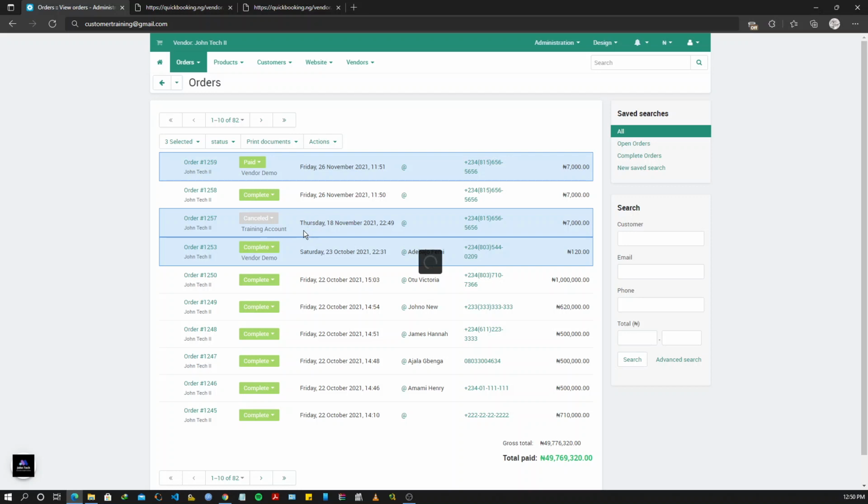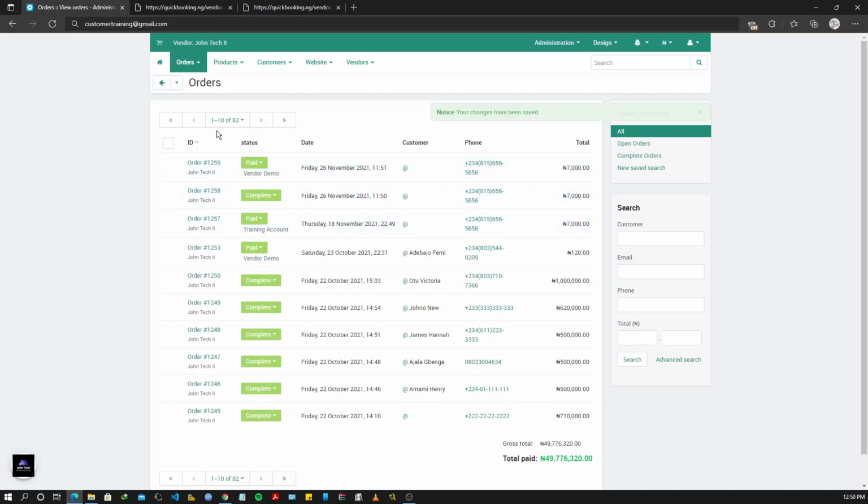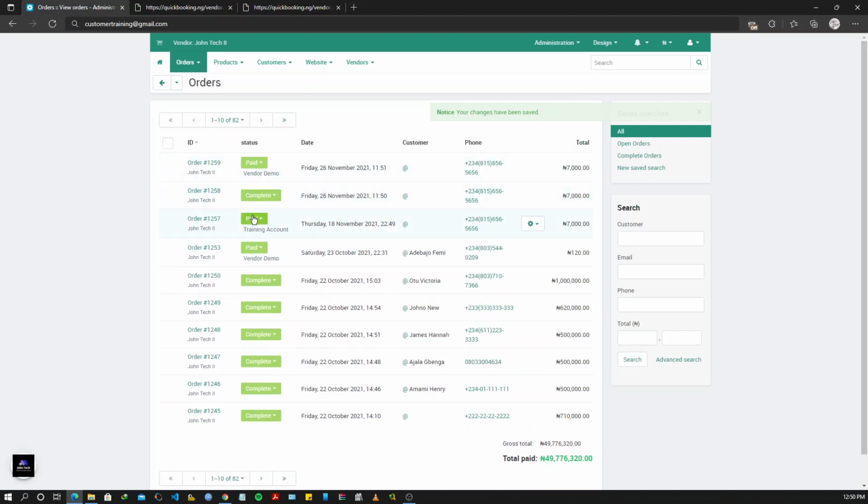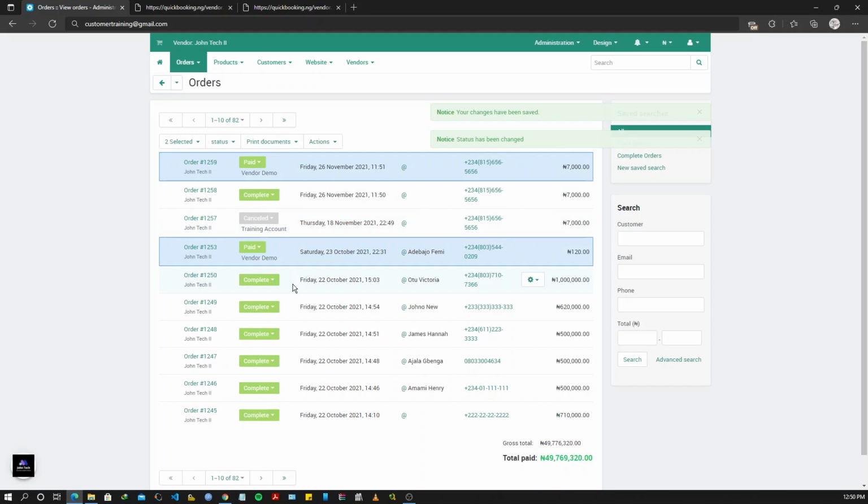It might take a while. Okay, I'm going to change this one back to cancelled just for the sake of this. So yeah, you can do that using this multiple select tool.